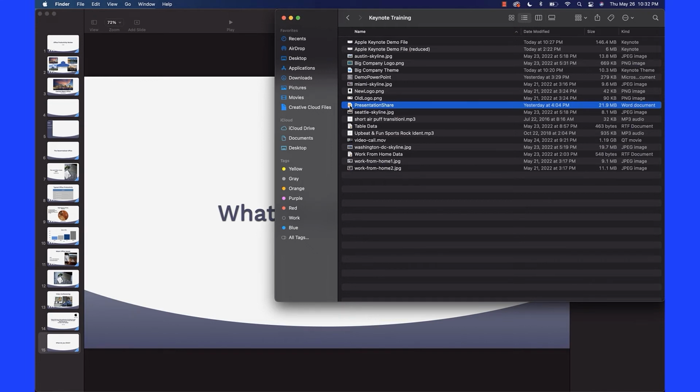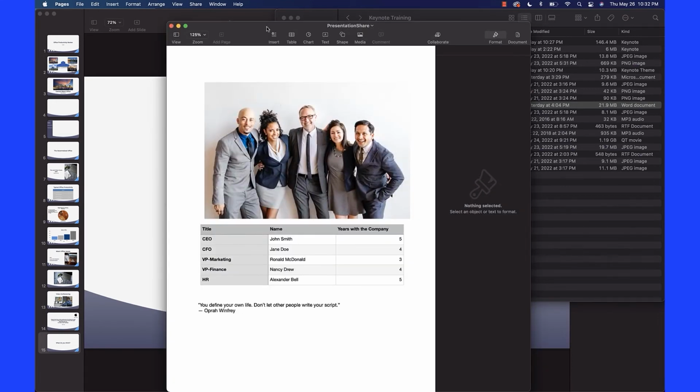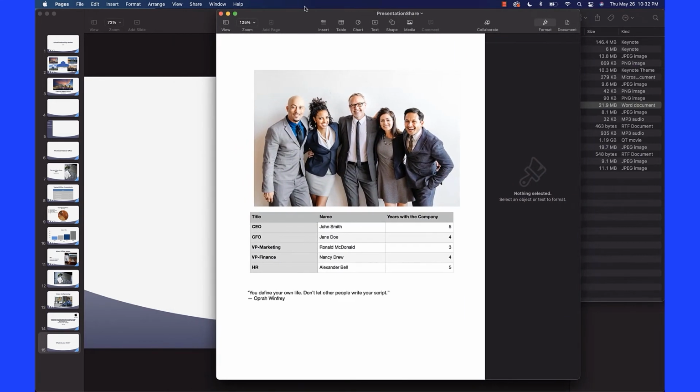What's going to happen when we click this? We'll double click, and it's going to open this in Pages. If you have Keynote, it's very likely that you have Pages on your Mac. If you don't, it's going to be a free download with your new Mac anyway. So don't worry, Pages opens and works just like Keynote as far as opening Microsoft files. This is going to be really easy.